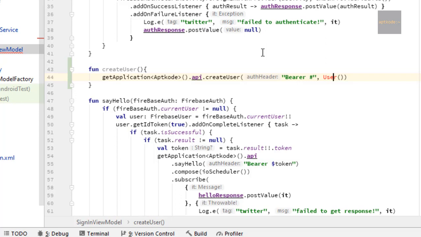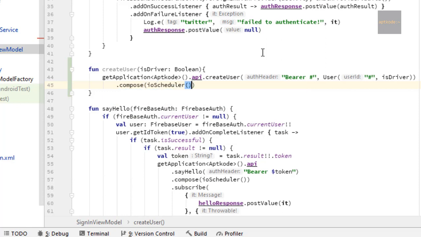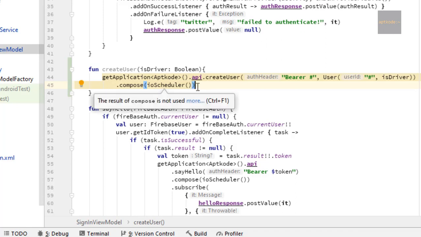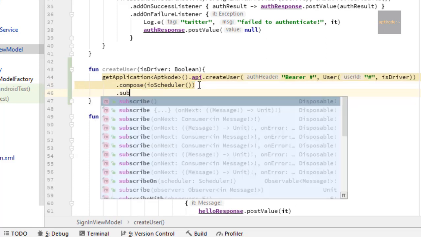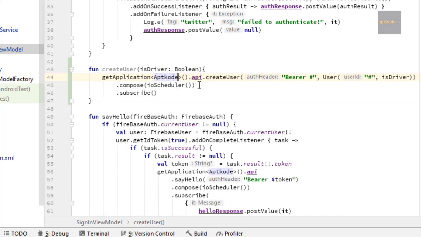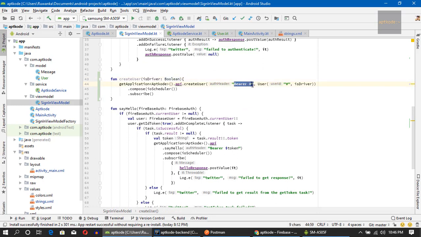with the user ID and is driver flag. So this should be run in the IO scheduler. If you don't remember, in the second video I have shown you how to use the IO scheduler. So next we can subscribe. But we need to have the ID token to pass with this one.